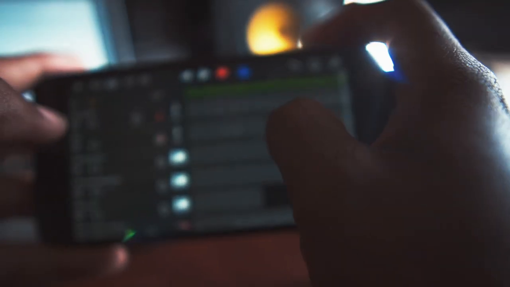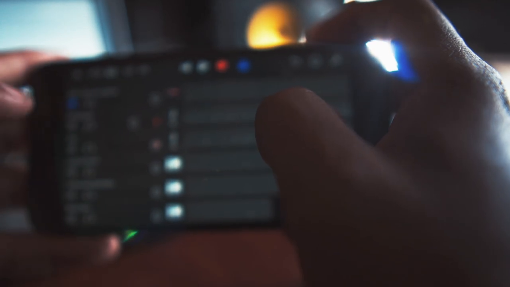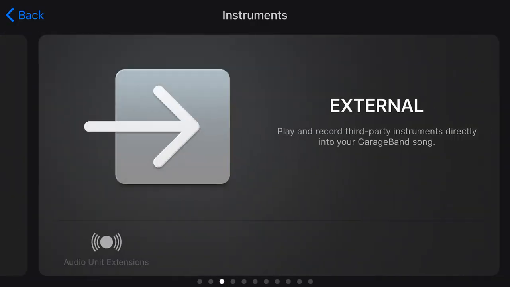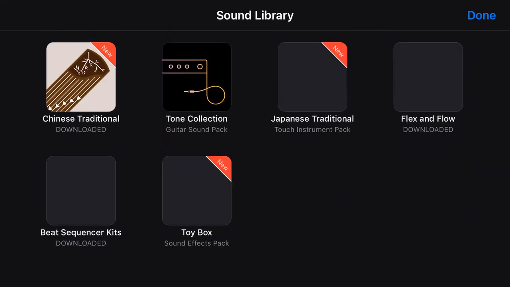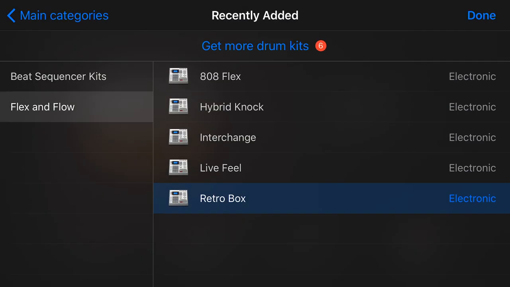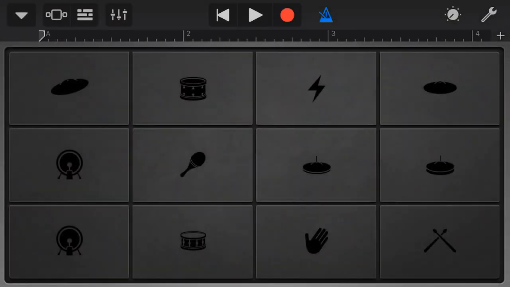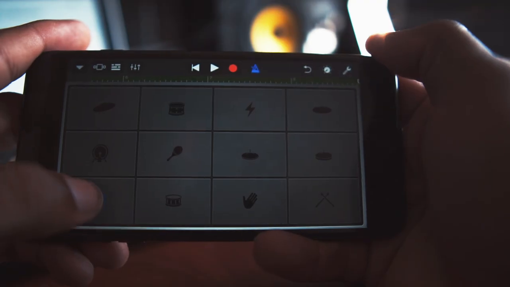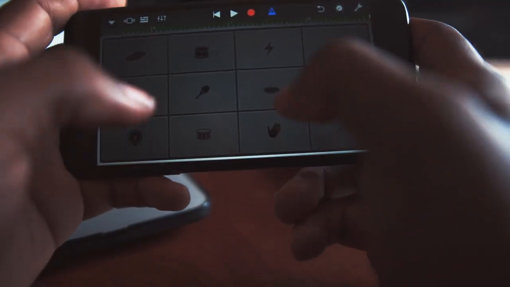Boom. But in addition to that, I didn't want it to sound completely live. So I found these three drum machines, which you can find here in the sound library, I believe it was Flex and Flow, and you download that. Then once you come to drums, you add, what was it, more sounds? Yes. So I added the hybrid, knock, retro box, and I think it was advanced machines, but each one of these had its own kick drum.